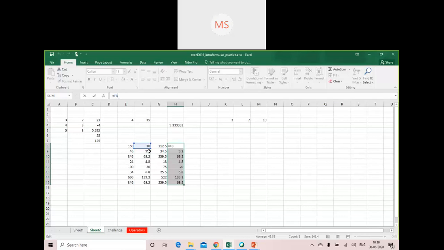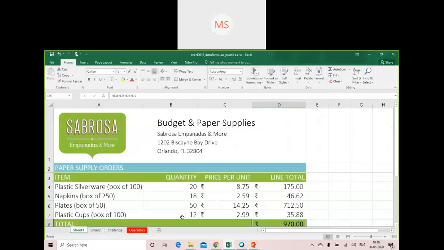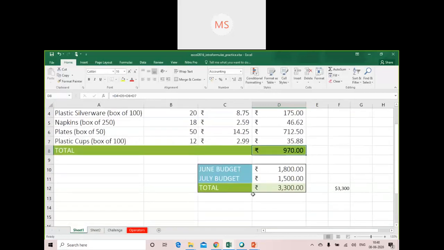Apart from that, we will check some more things, like here as you can see, when I make some changes here, let me see. Yes, there is a formula.